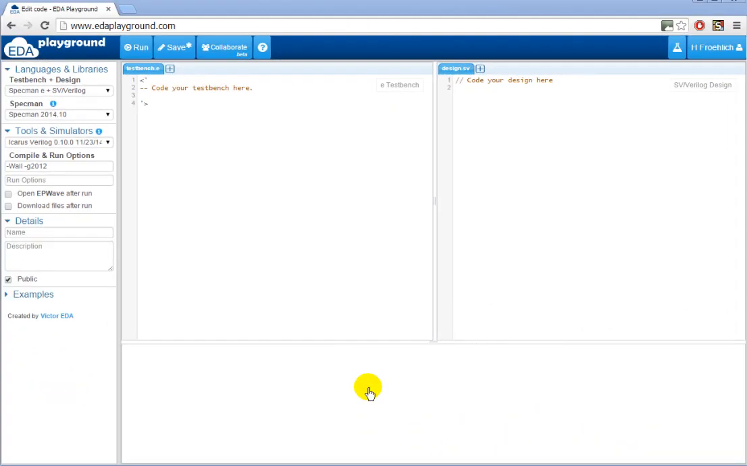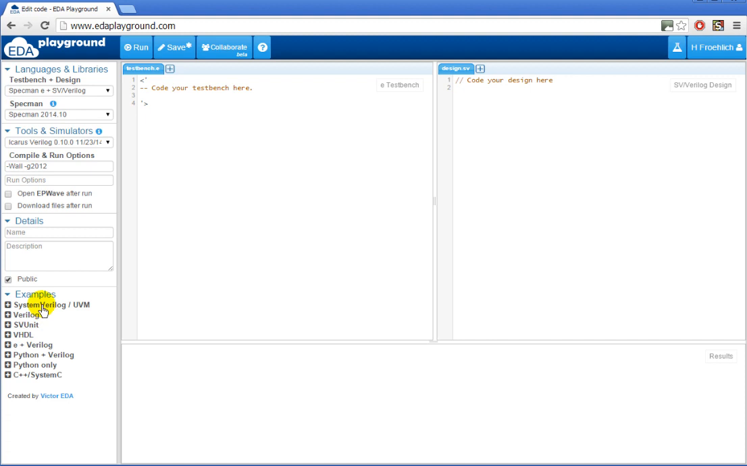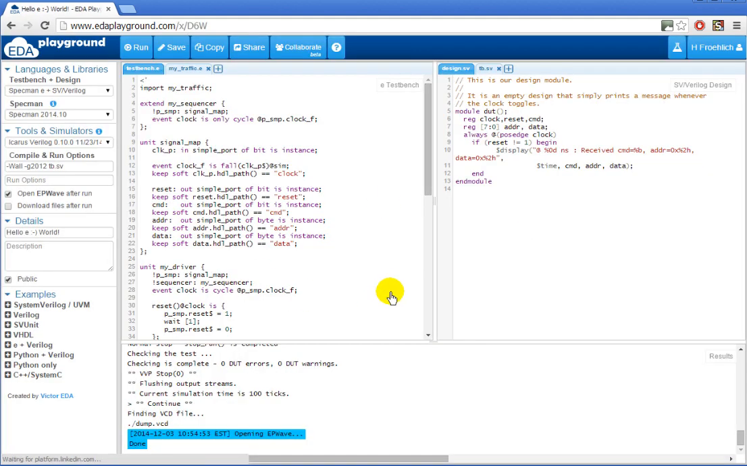Okay, enough of the talk, let's play. On the left side, there are a couple of examples in different methodologies and languages. We will play with this Hello World example in E. So if you select one of the examples, the screen will update and you will see all the sources.